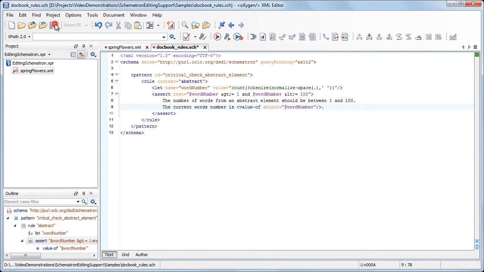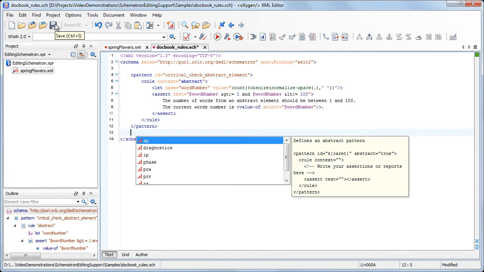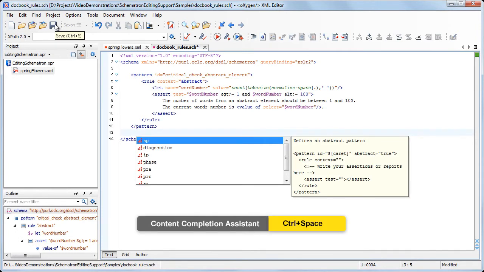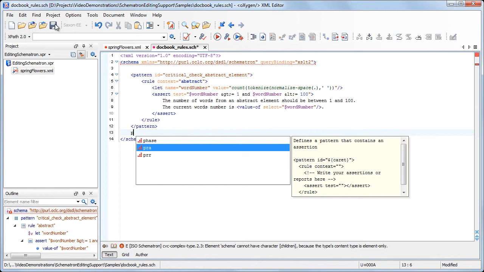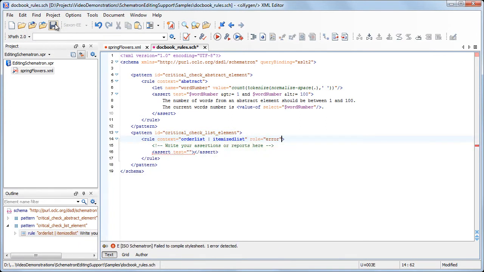The second critical rule to be added is the number of items from a list should be between 2 and 10. In this case, we'll add a new pattern using the code templates support. To see all Schematron code templates, press the Ctrl and space keys. In our case, we choose the template that adds a pattern with an assert. We name the pattern critical checklist element. The rule is active for ordered list or itemized list elements, and if the condition fails, this is considered an error.